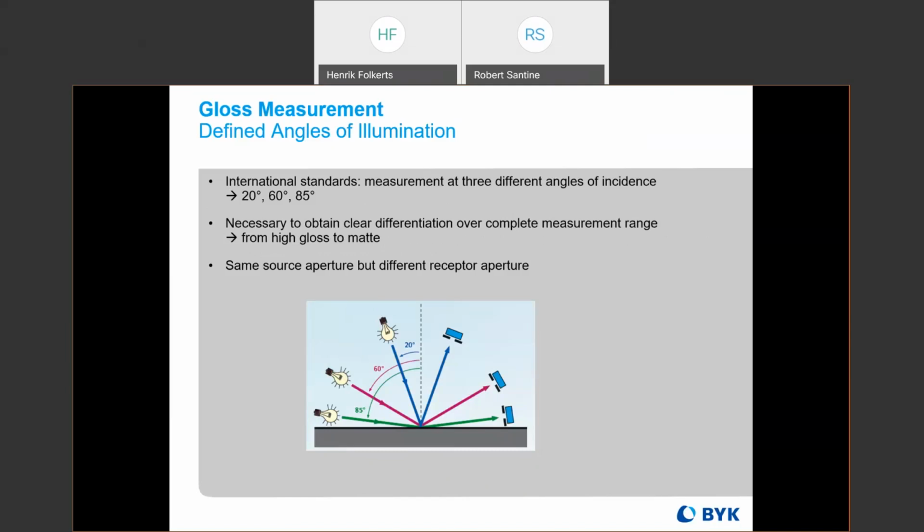There are 3 different standard measurement geometries for gloss according to international standards: 20 degrees, 60 degrees, or 85 degrees off the normal. These 3 are necessary to obtain clear differentiation over a complete measurement range from matte surfaces to high gloss surfaces, and they use the same source aperture but different receptor apertures.